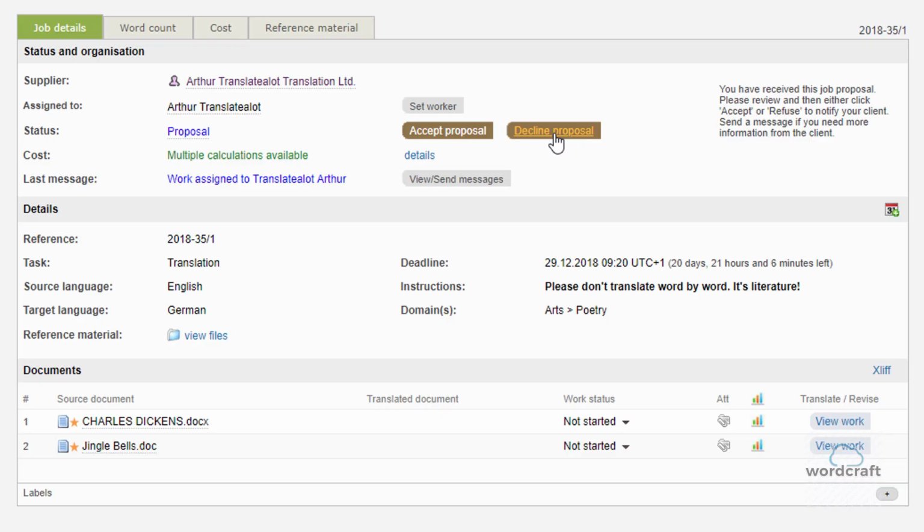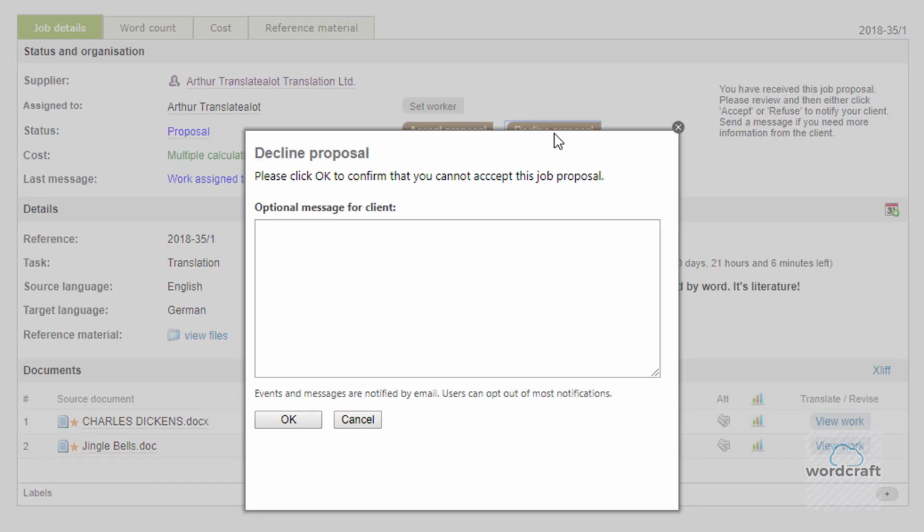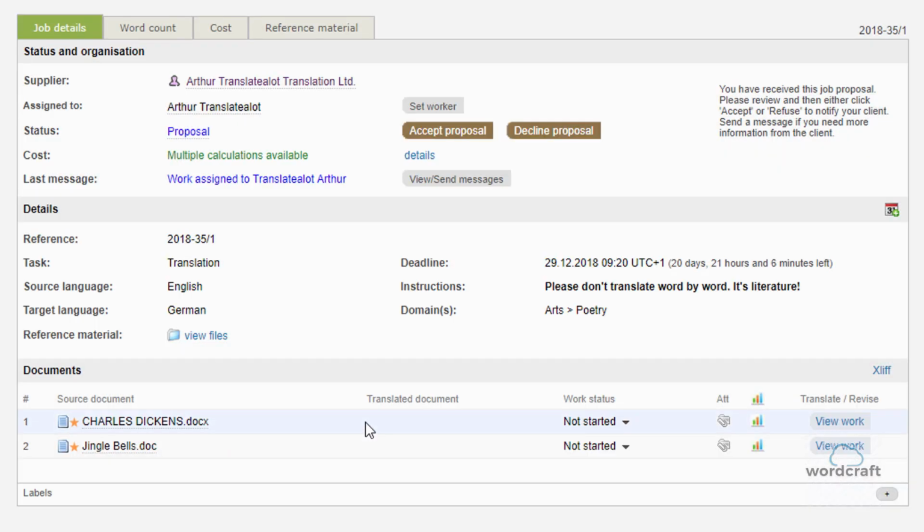In the pop-up window, you have the option to state why you are declining. This is optional, but also helpful for the project manager. Click OK to decline the job and send your message to the system. The manager will be notified and can find a new supplier for the project. You will not need to do anything further regarding this job.